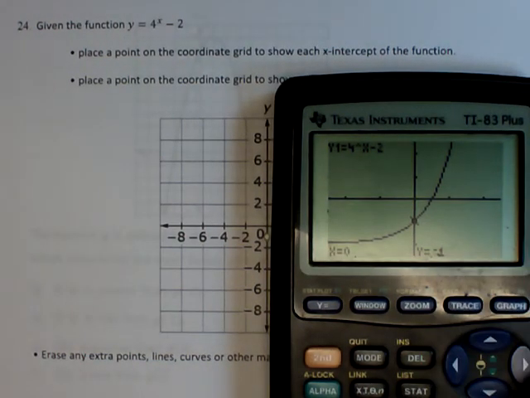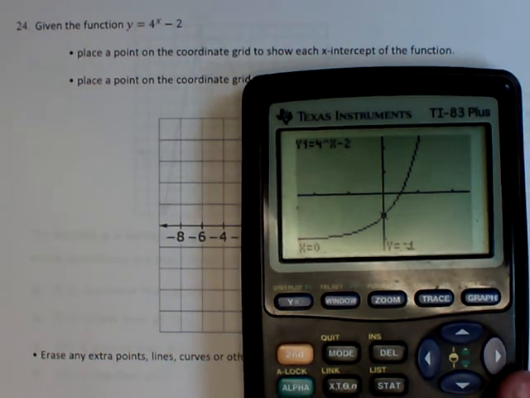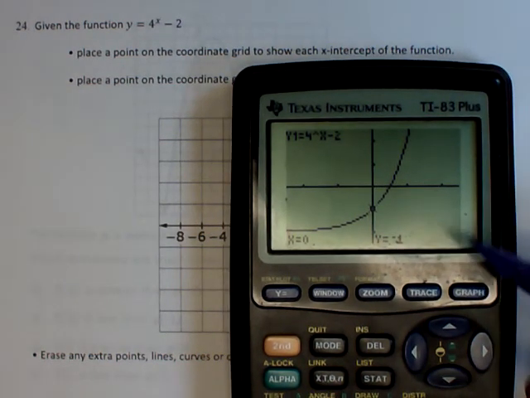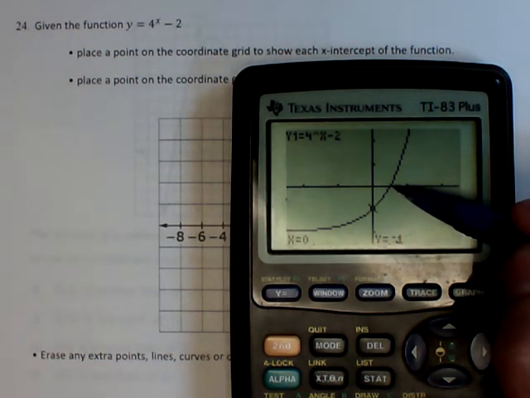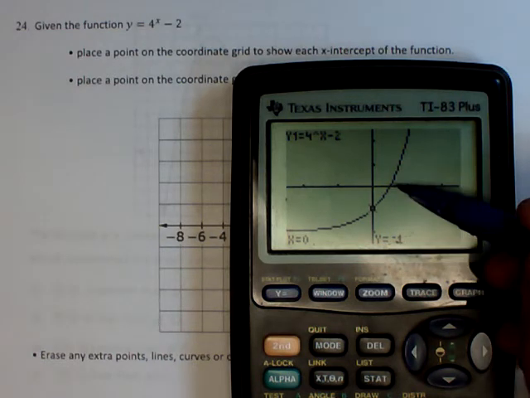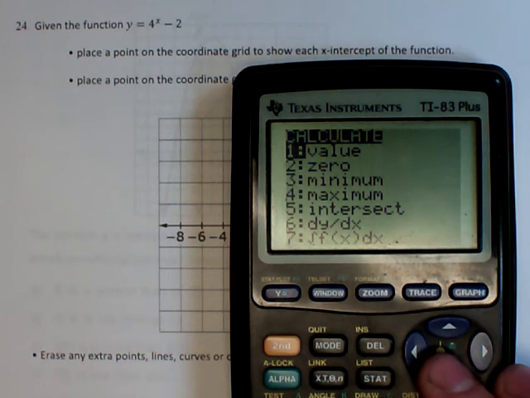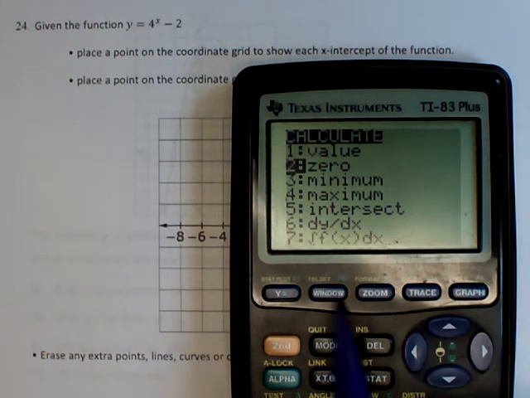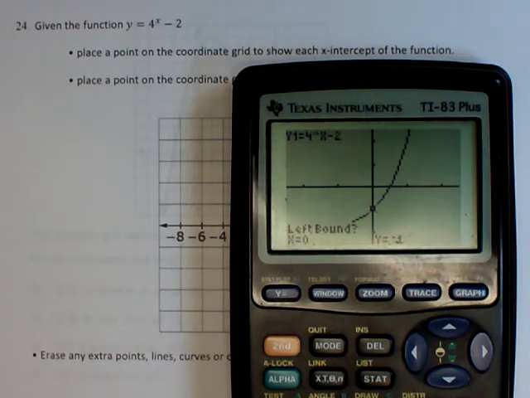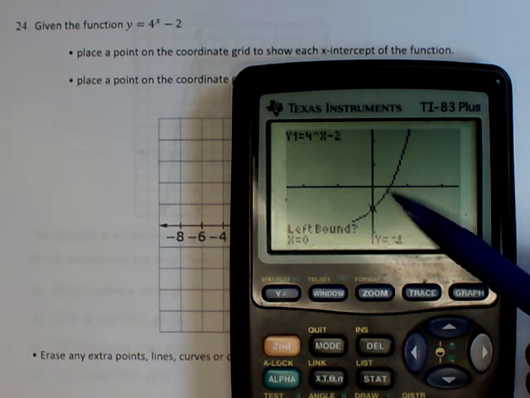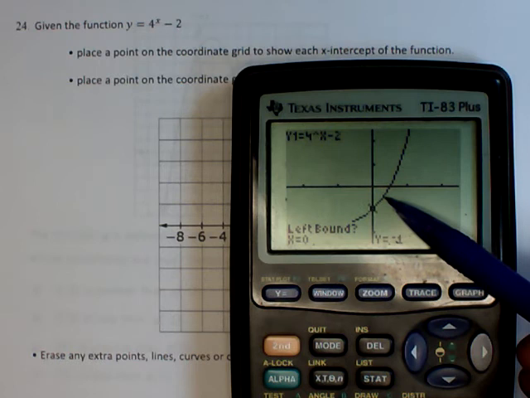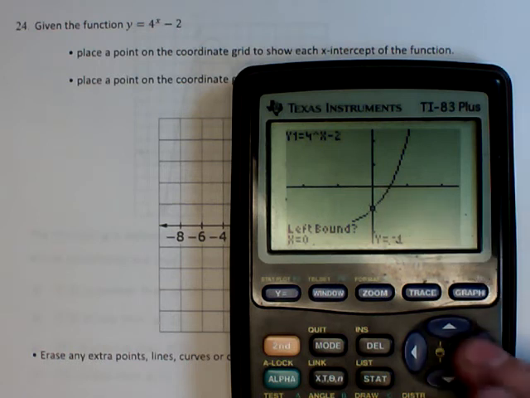Now to find this other one, this is also called a 0. An x-intercept is also known as a 0, and my calculator can find it for me exactly. If I go to the second calc menu and go 0, it asks me for a left bound. So here's my point that I want. I need to be on the left of it. I like to be close.